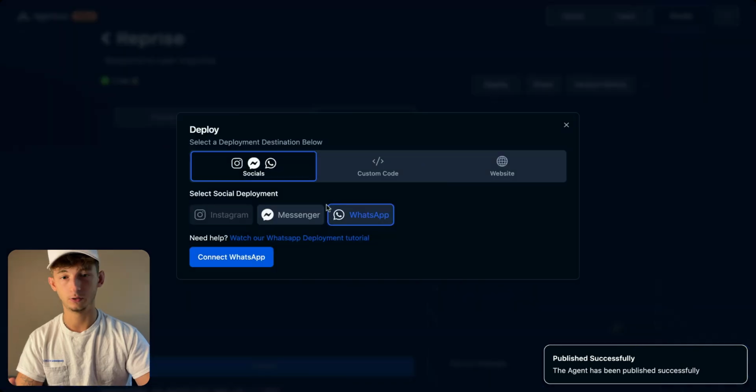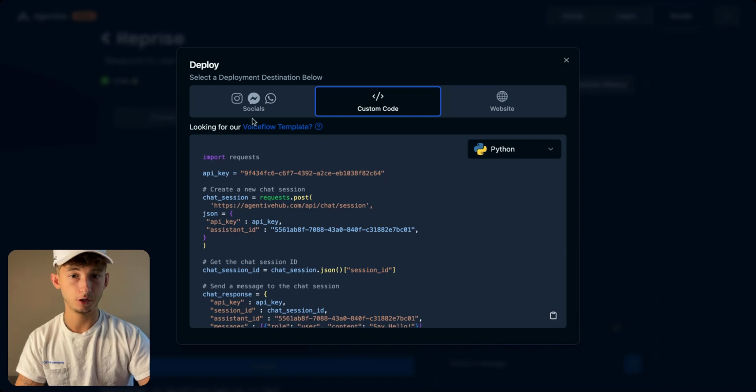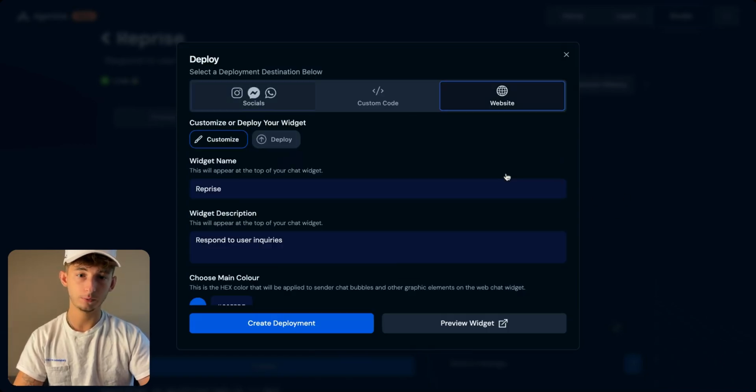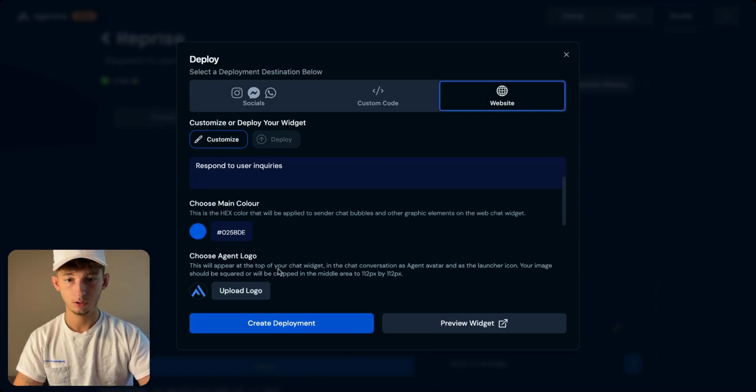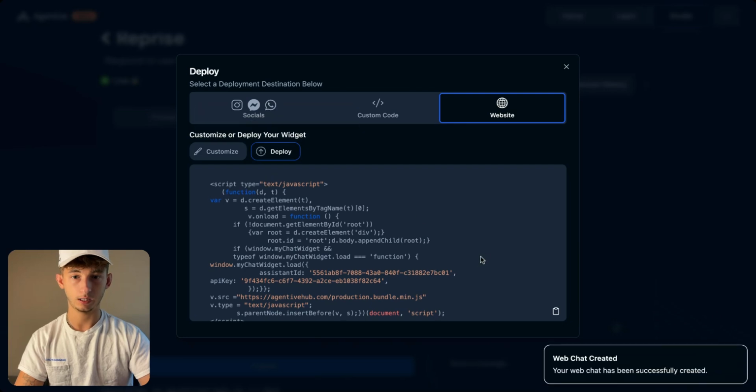So now we're going to be deploying. So we'll come into website. So as you can see, you can deploy it on Instagram, WhatsApp, ManyChat. You could also just take the custom code and put it wherever else. But we're going to be putting it on a website. So we will create the deployment and click on deploy.